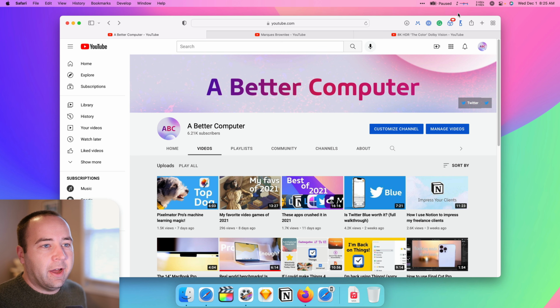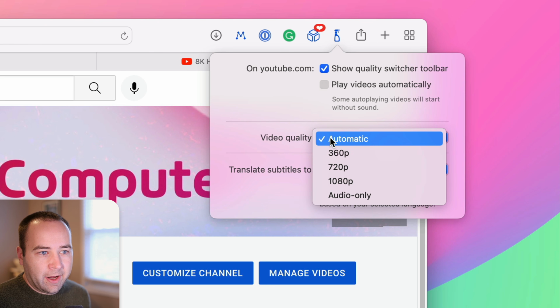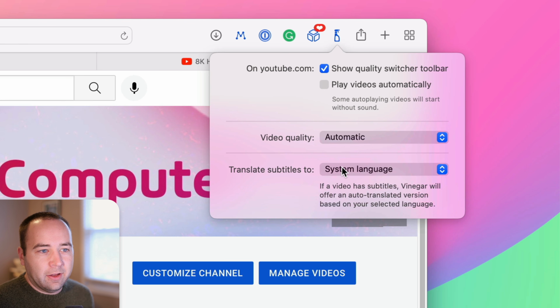Okay, so I'm on my computer now, and you can see I'm on YouTube on my own channel, and I've got Vinegar up here. You can see some of the settings you can set. Basically, I can show the quality switcher in the toolbar, so that's what resolution you want the video to play at. You can play videos automatically on page load. I'm going to keep that off for this demo. You can set the video quality to automatic, 360p, 720p, 1080p. There's no 4K option, which I'm guessing means this doesn't do 4K or HDR. We'll see. And then you can translate subtitles.